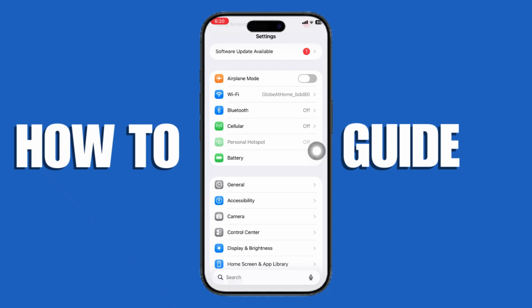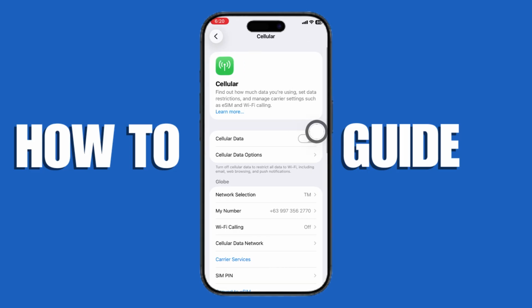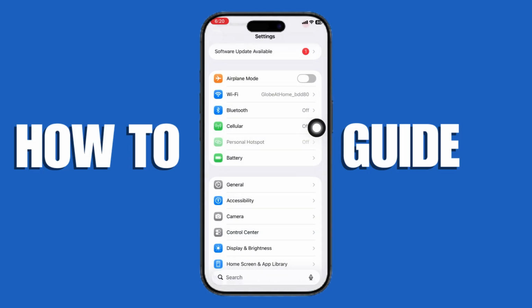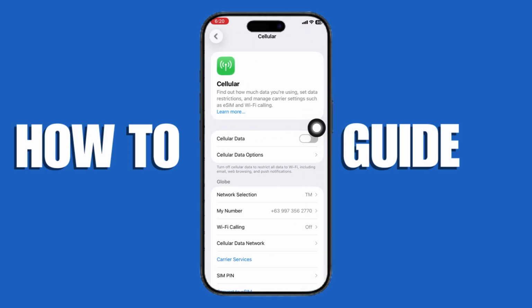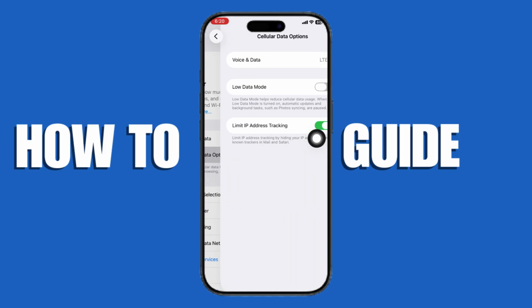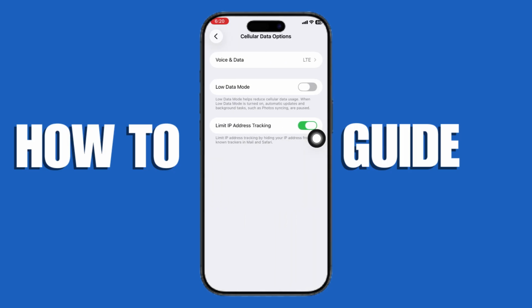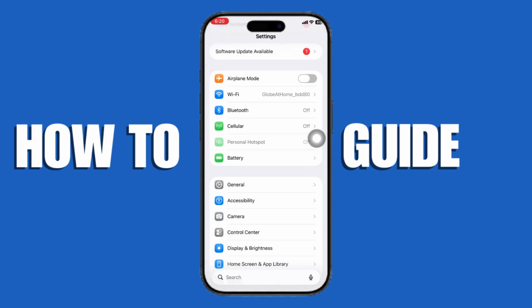We guide you through how to fix personal hotspot not showing on iPhone. So first, open settings, then tap cellular or mobile data and make sure cellular data is turned on. Next, tap cellular data options and confirm your mobile data is active. Go back and check if personal hotspot appears.